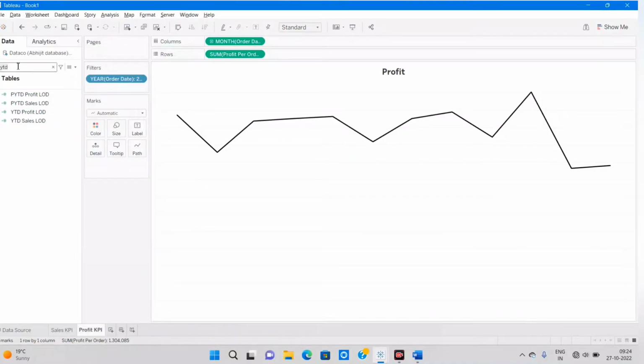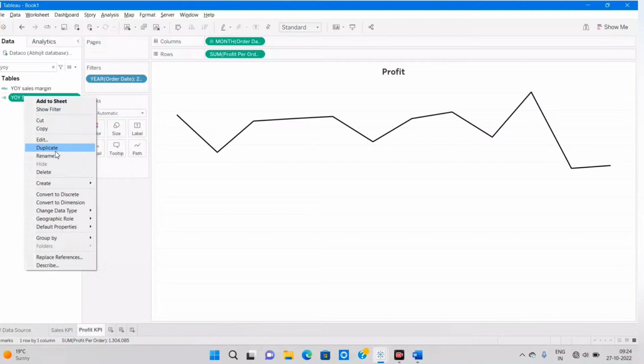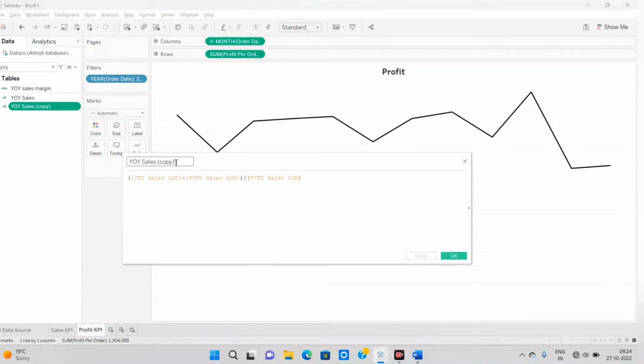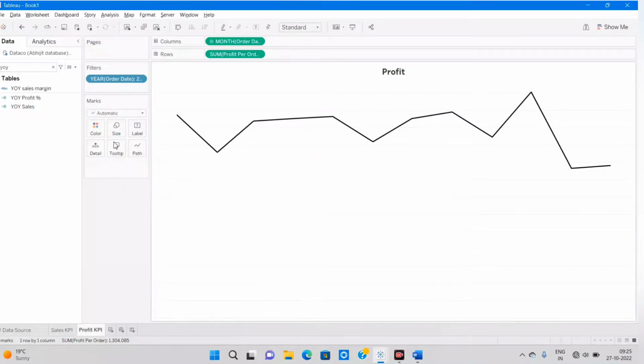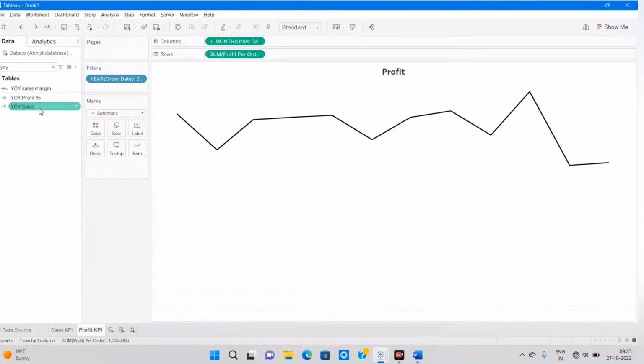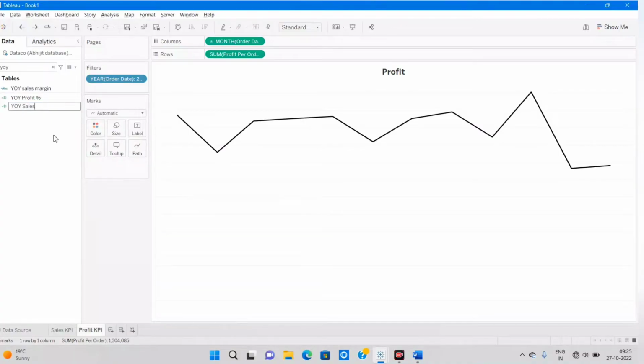Then we will change the year on year as well. We will duplicate this and edit this, and here we will be using profit. We will be using a profit percentage because it is in percent, and instead of sales we will be using profit here. Similarly, here we will be using profit as well. For this also I will name it as percentage.